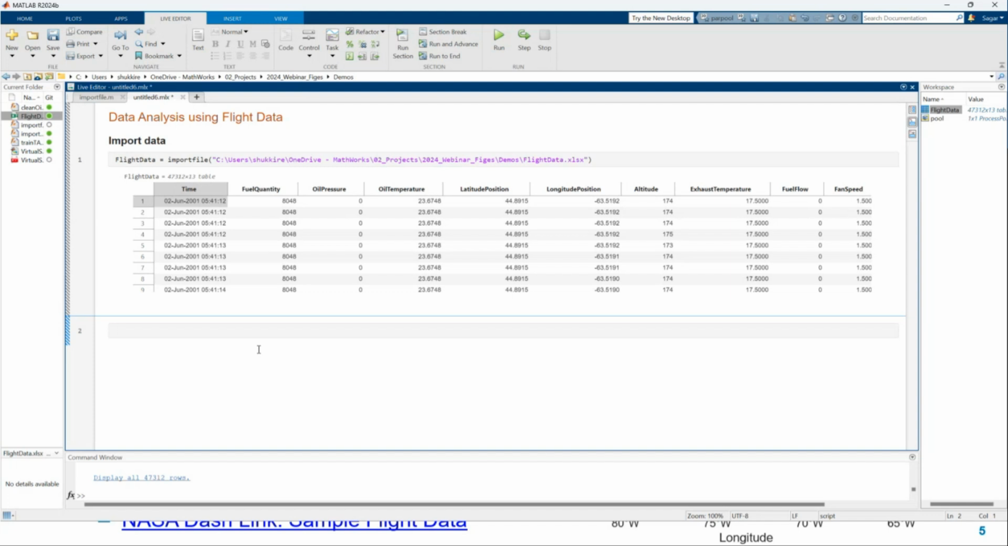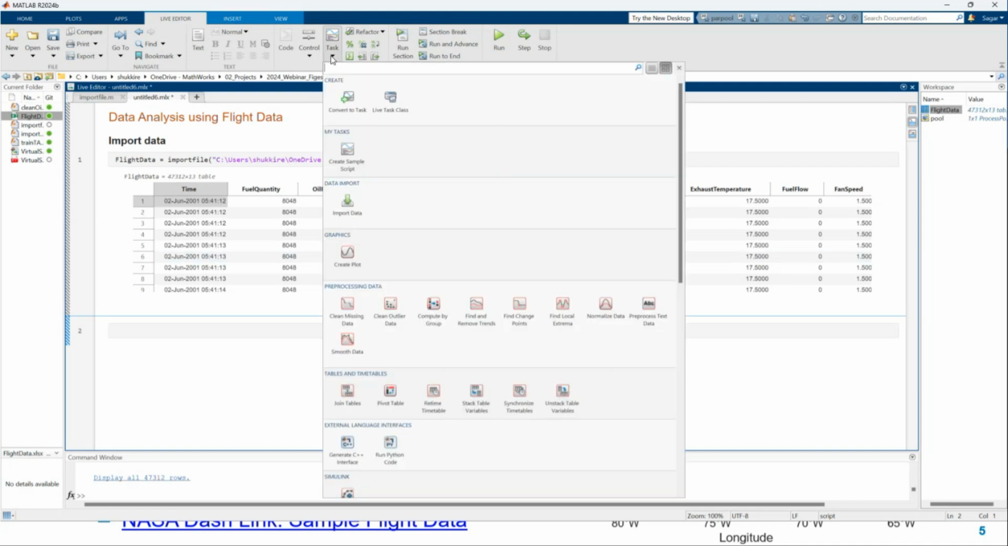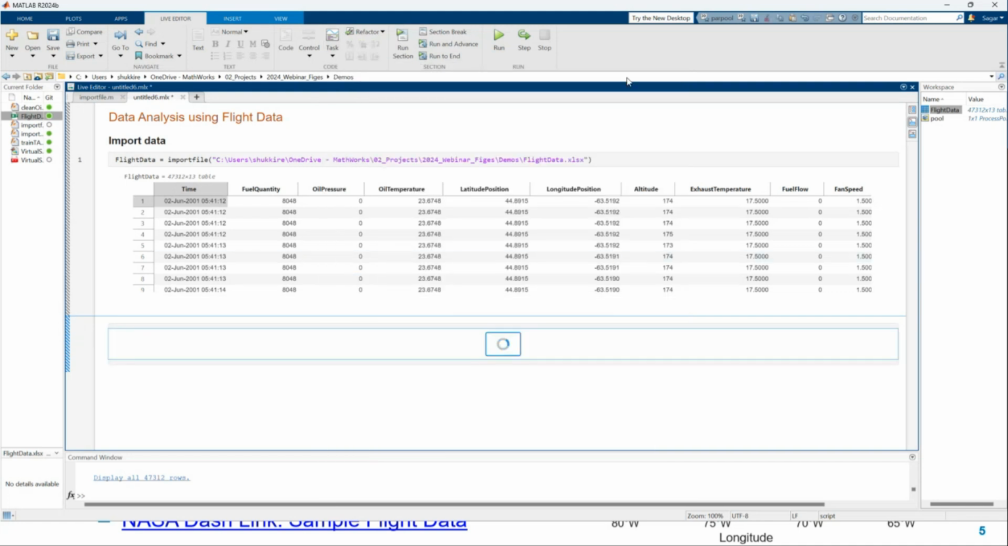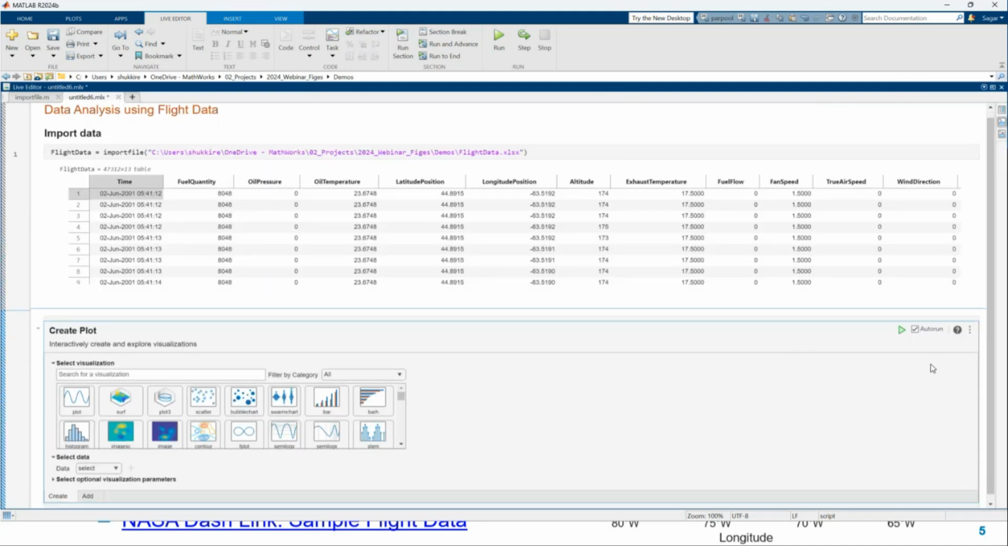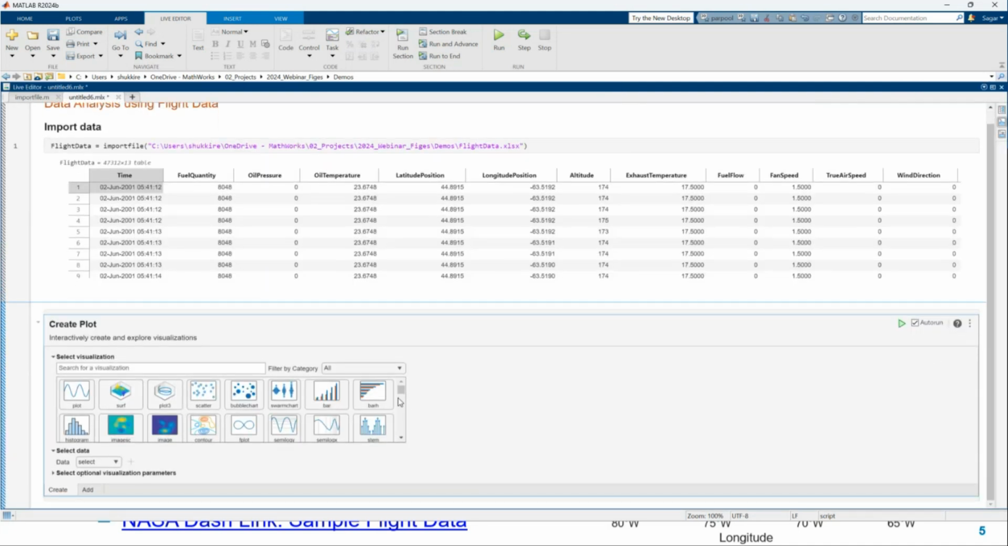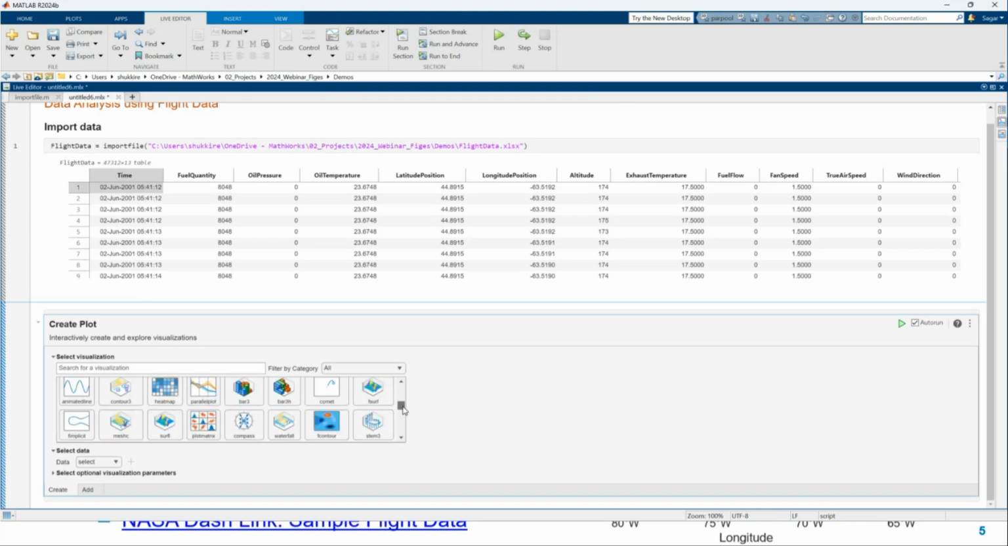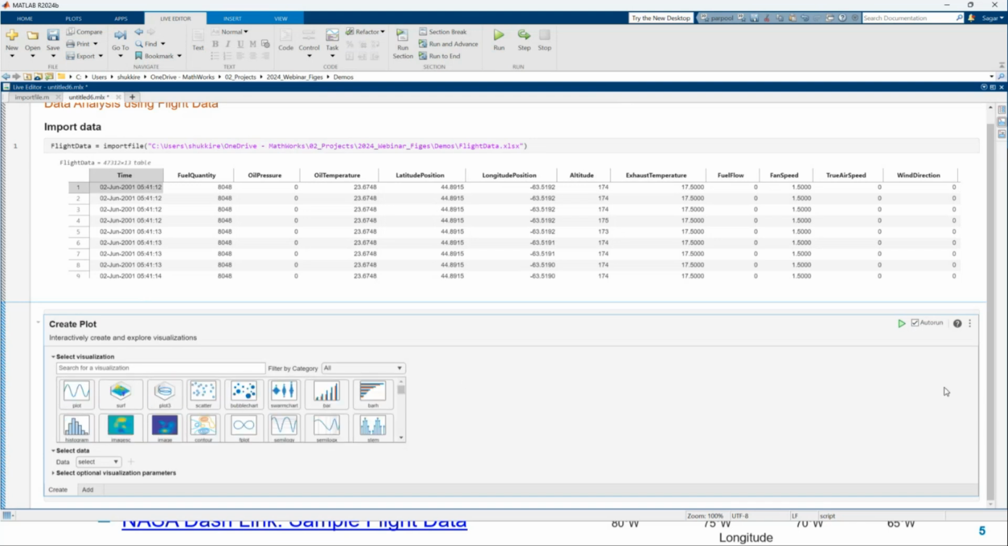You might have used the plot function, right? But today we are talking about low code, and that's where this task comes in very handy. Here it gives you Create Plot. Let me make it bigger. If you see here, it is giving you a plethora of different options. So let's access our flight data.